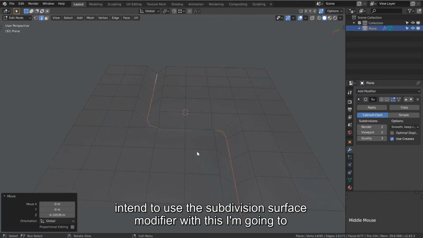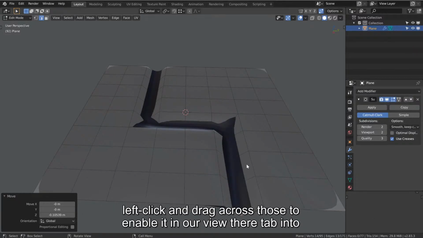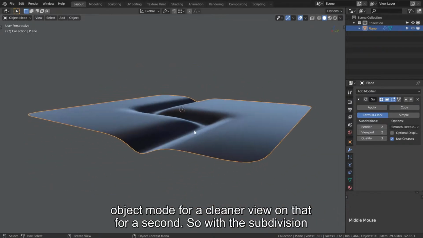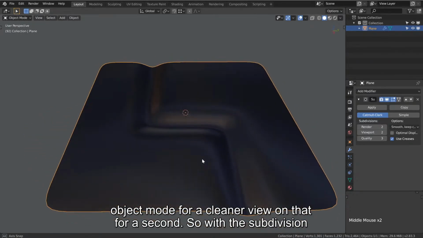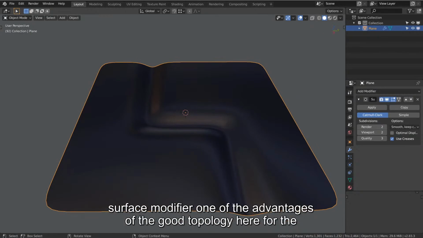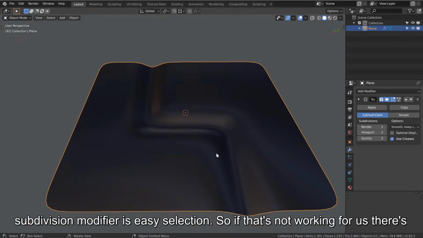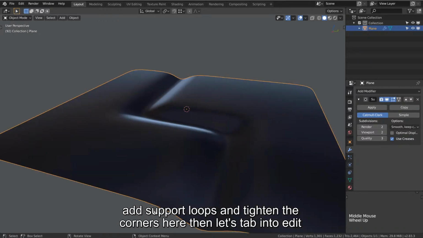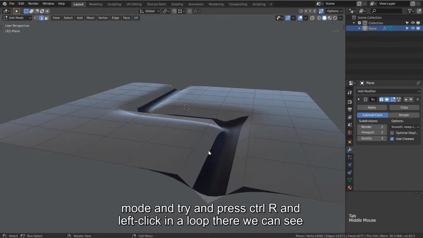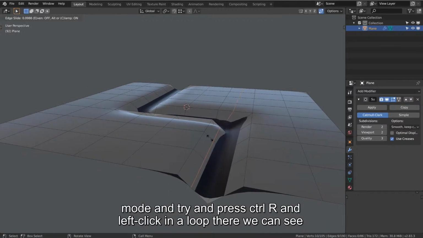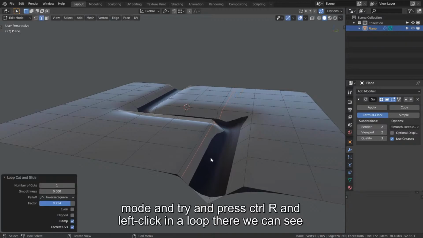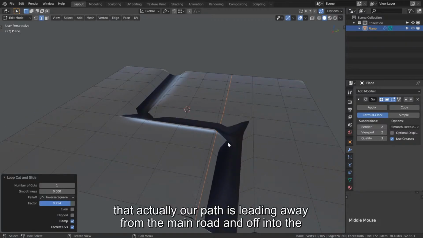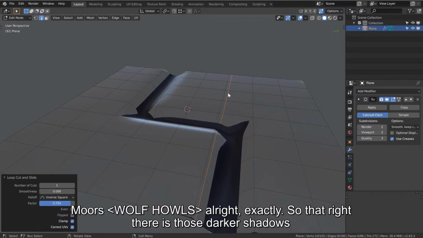So say, for example, we intend to use the subdivision surface modifier with this. I'm going to left click and drag across those to enable it in our view there. Tab into object mode for a cleaner view on that for a second. So with the subdivision surface modifier, one of the advantages of the good topology here for the subdivision modifier is easy selection. So if that's not working for us, there's probably more hell to encounter down the road. So for example, if we wanted to add support loops and tighten the corners here, then let's tab into edit mode and try and press Control R and left click in a loop there, we can see that actually our path is leading away from the main road and off into the moors.